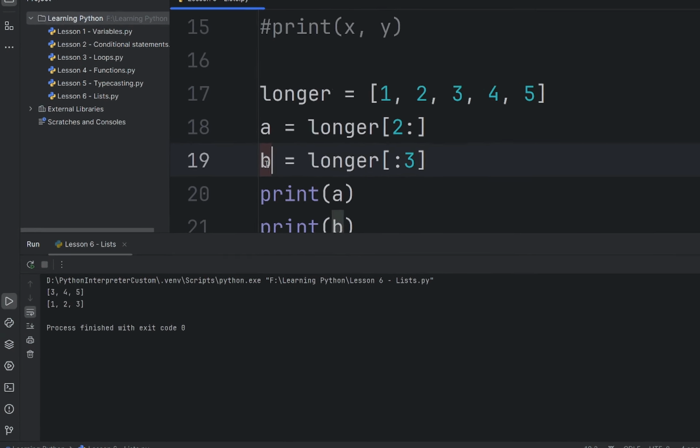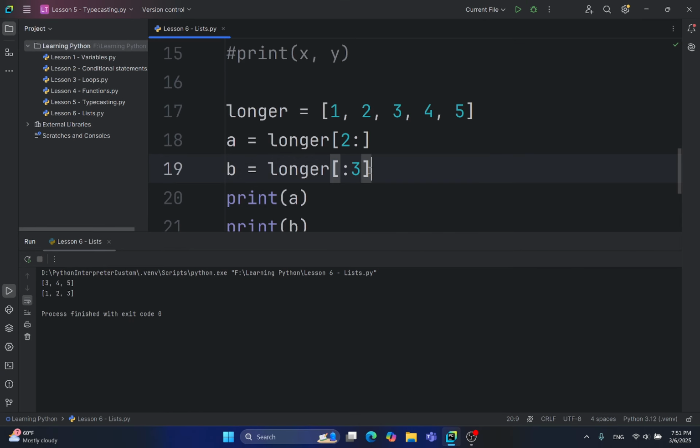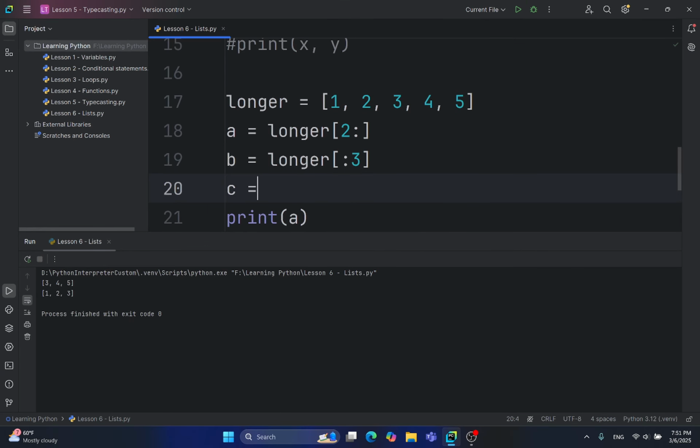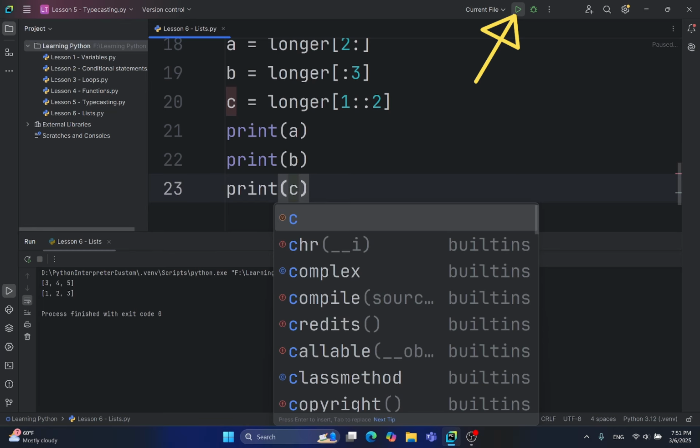As you can see, B has value 1, 2, 3. Also, the step doesn't have to be 1. It can be 2, for example. Write longer, and then I want to start from the position 1, go until the end with step 2. So it will give me 1, 3, and 5 when I print C. Print C.